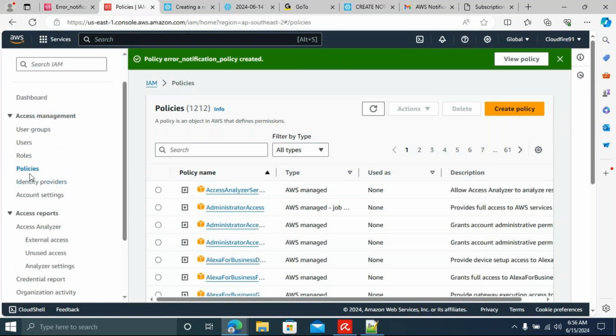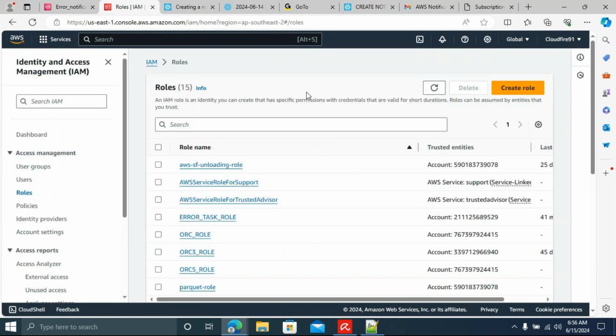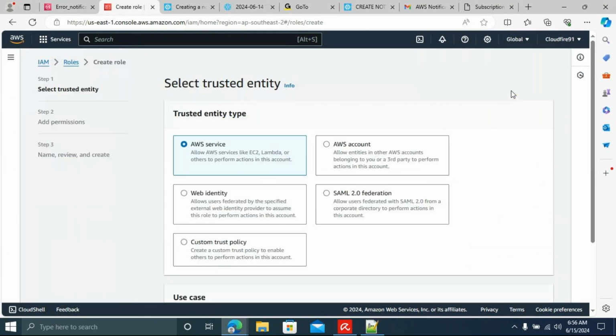Now, after creating policies, we have to create some roles. Just click on roles. Now, Satish, what do you have to do? We have to create a new role, right? Yes, sir. And which one do you have to choose? We have to choose custom trust policy or AWS account, because Snowflake is a third party.